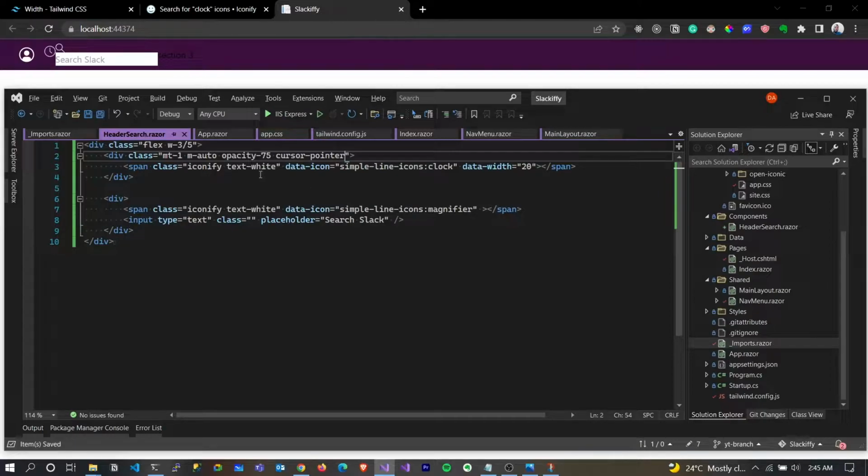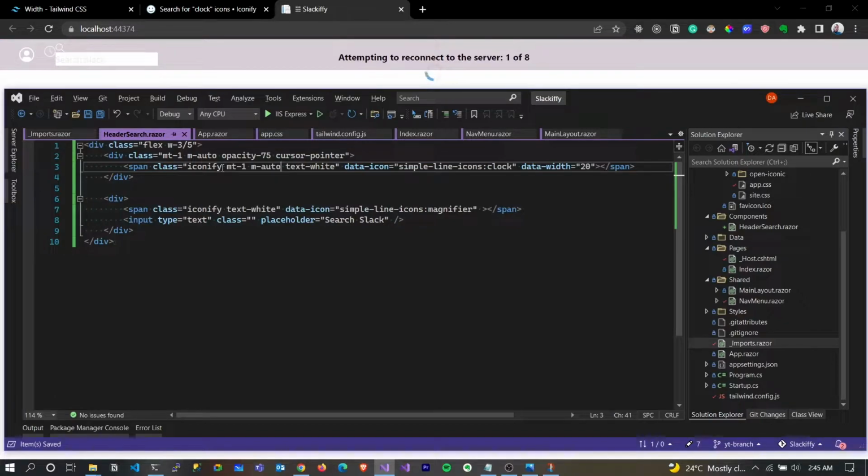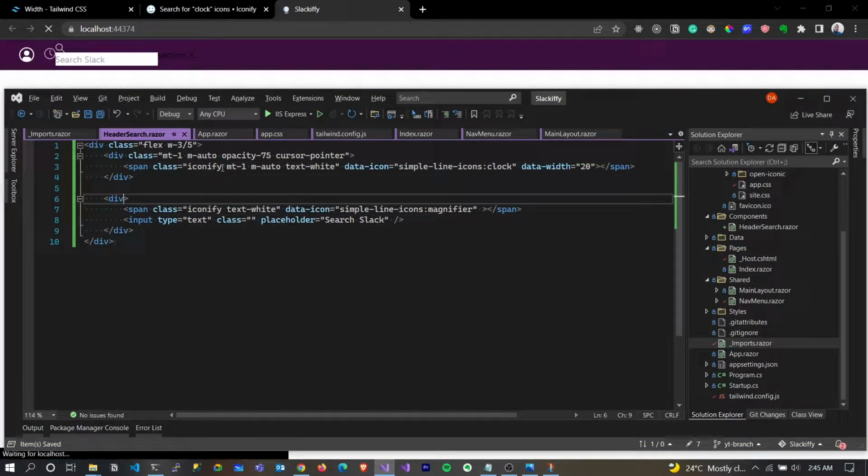All right, that is cool, guys. And now within the icon itself, we can also give it a margin top of 1 just to further pull it down, and to make sure that it remains within the center. Now let's go to our inputs. All right, just right about that is fine.